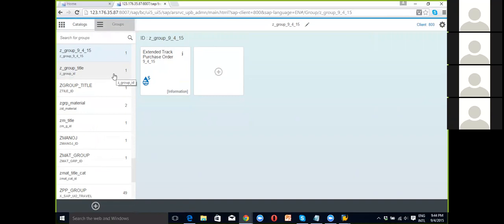And then the last part, the fourth step, is to go into your PFCG transaction and assign the role to the end user, whoever you want to make this particular catalog and this particular group available to. That is, whoever you want to make this application available to on the Launchpad, assign the corresponding role to that user. So basically there are 4 important steps you need to do in order to bring the extended application onto your Fiori Launchpad.